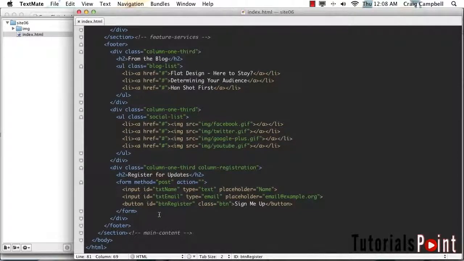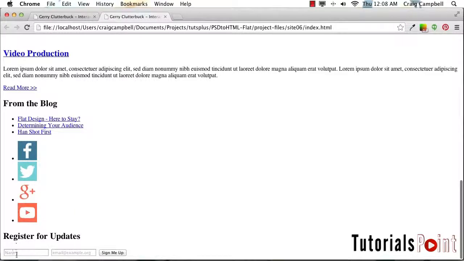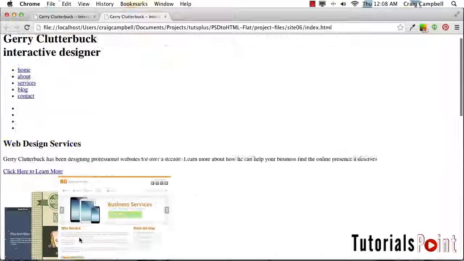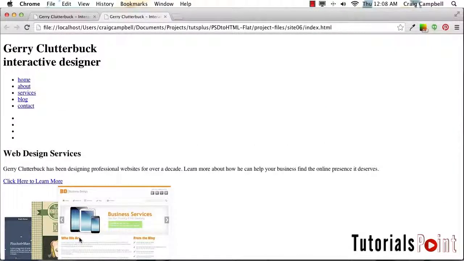So once again, we could save that, jump back into our browser and refresh. Scroll down and see our registration form there at the bottom. Now again, this looks nothing like what it's supposed to look like, but we'll get there once we start coding this in CSS, which we're going to get to very shortly. But for now, with everything saved, we'll go ahead and wrap it up and move on with the next video.